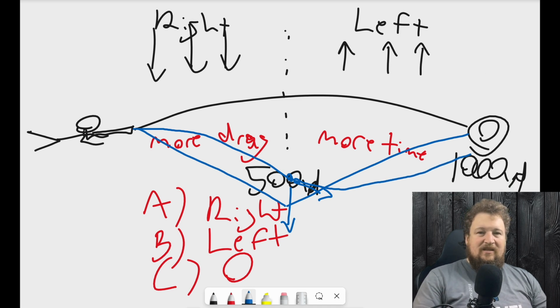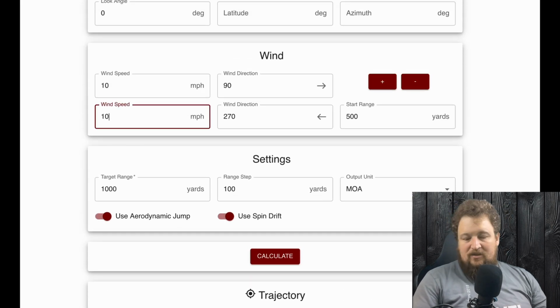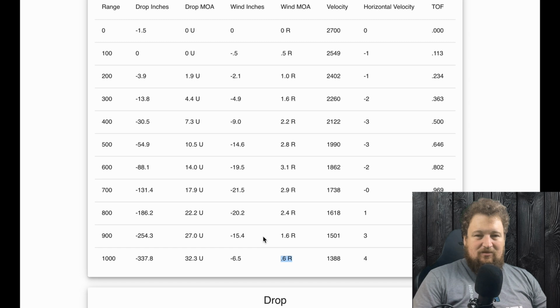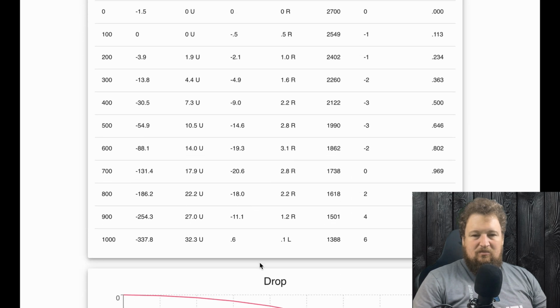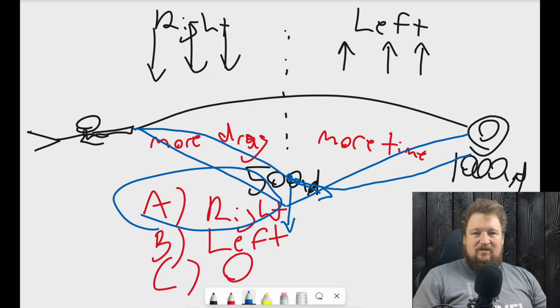And in fact, if we go back here, if we change this wind speed to be 15 miles per hour, calculate, you're going to see it's still to the right. And in fact, we need about 18 miles per hour before it's finally hitting to the left. So there's the answer to the question: A is the right answer. The first wind matters more because the second wind has to undo what the first wind has done.